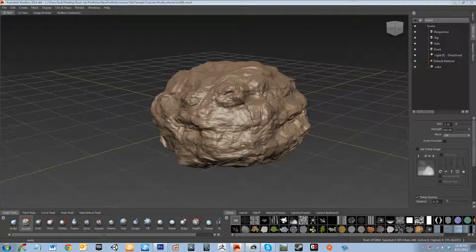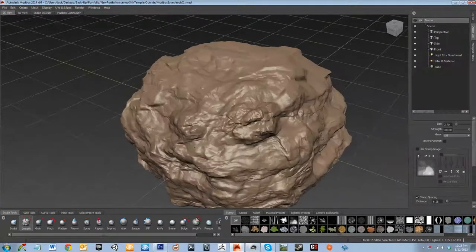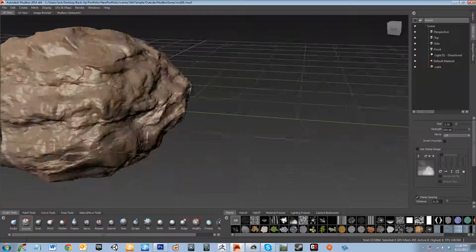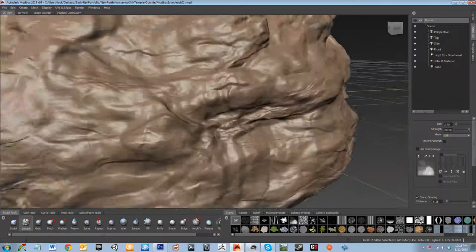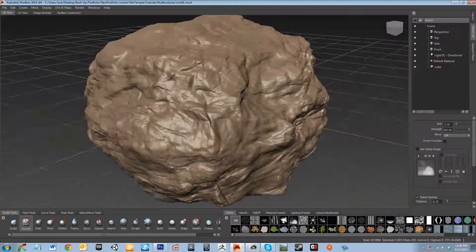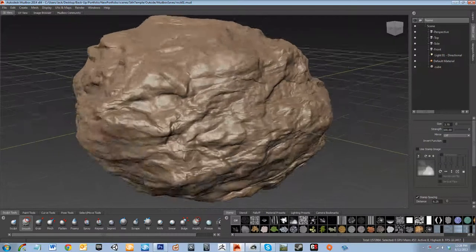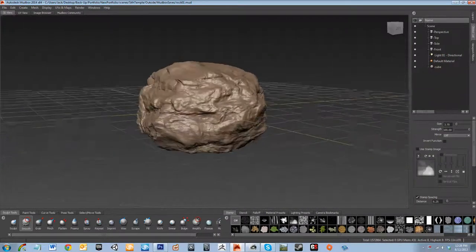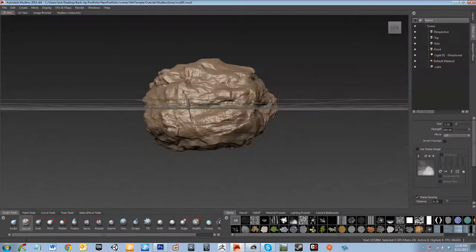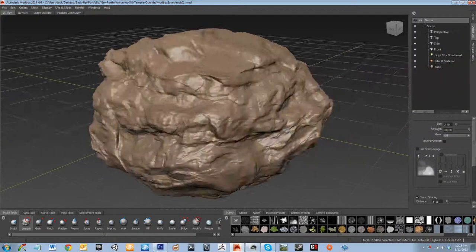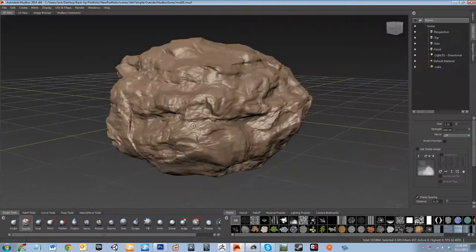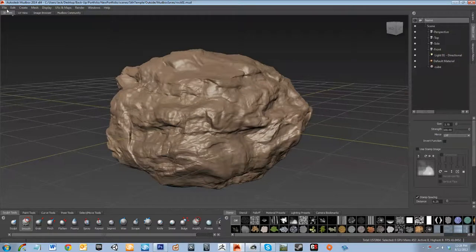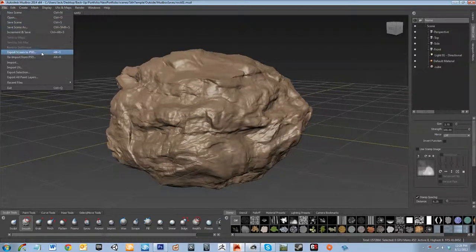Back, everybody. So I have my high poly mesh right here, same rock as before. I actually haven't done anything to it. I looked over it and there's some minor stretching topology, but that is the great thing about rocks like this. It doesn't matter a whole lot. It won't show up in the normal map. So let's go ahead and export this and take it into MeshLab.